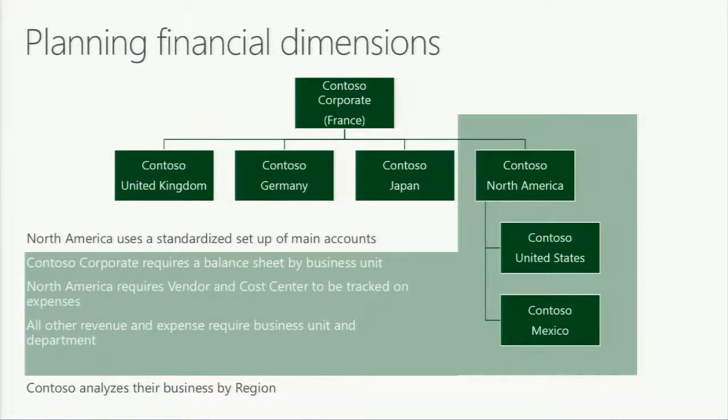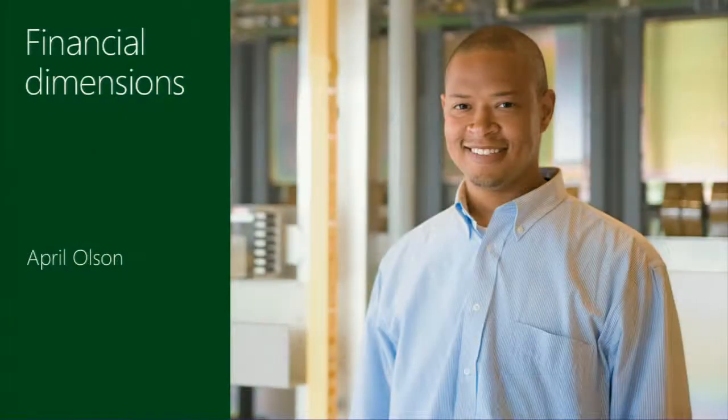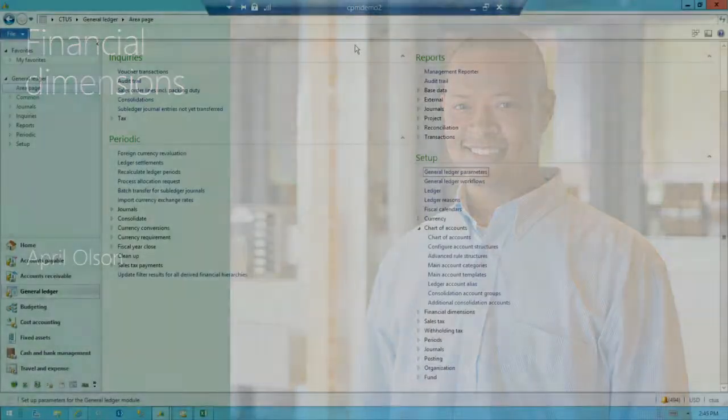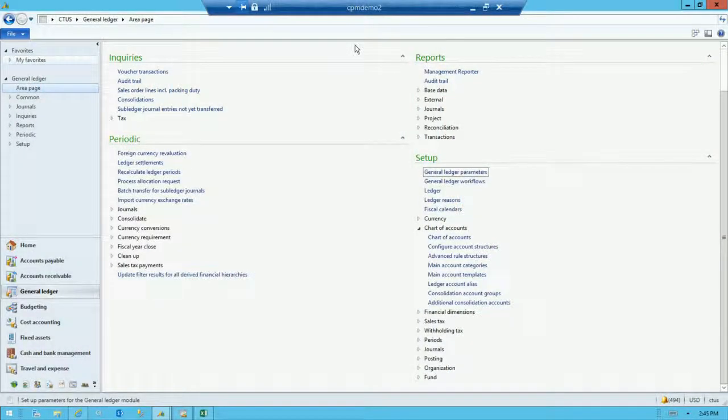So the scenario that we're going to now focus on is the ones that are highlighted here. We need a balance sheet by business unit. I need to make sure vendor and cost center are tracked with my expenses, and then everything else is business unit and department. So the dimensions that I'm going to create are going to be business unit, vendor, department, and cost center. You'll notice that in that last slide, I didn't say where we were going to analyze by region because we're going to cover that a little bit later.